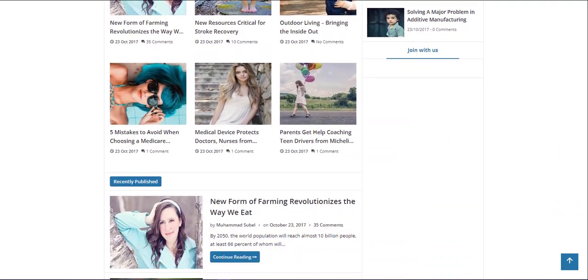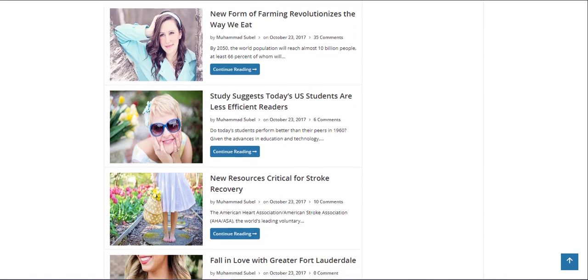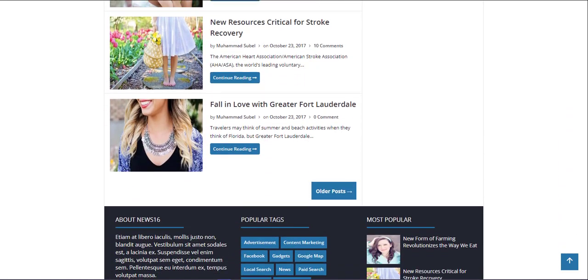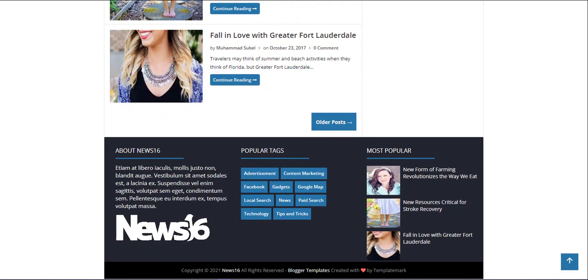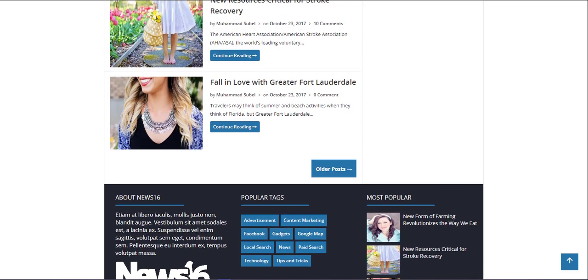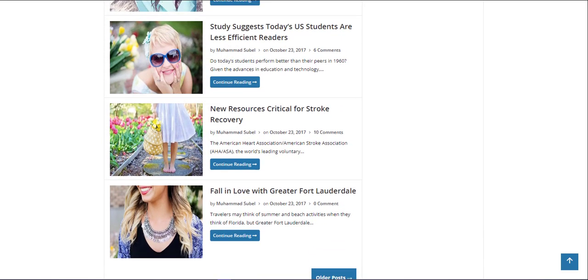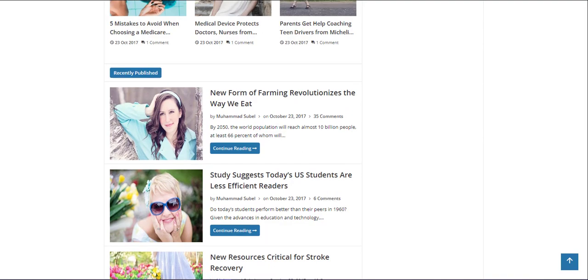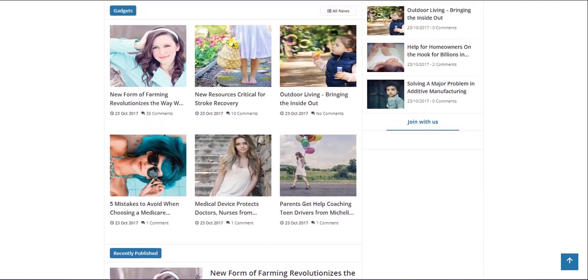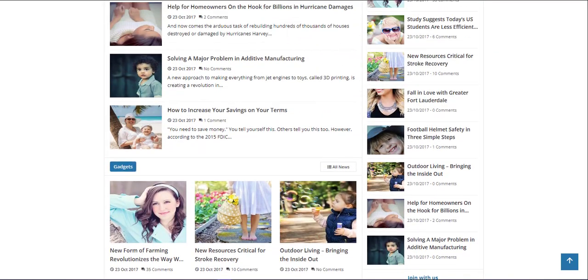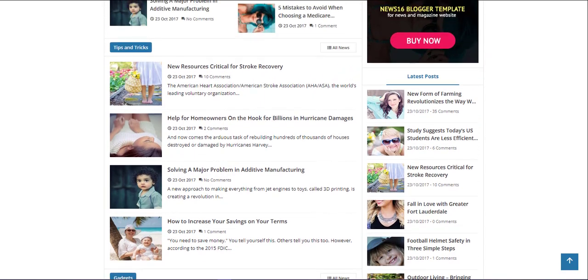As you can see, here are featured posts, then recent posts, and then two other featured posts. Their category posts are also here, and then one more featured post. The overall design is very good, as you can see. Posts are aligned very nicely, so you can use it for different categories.